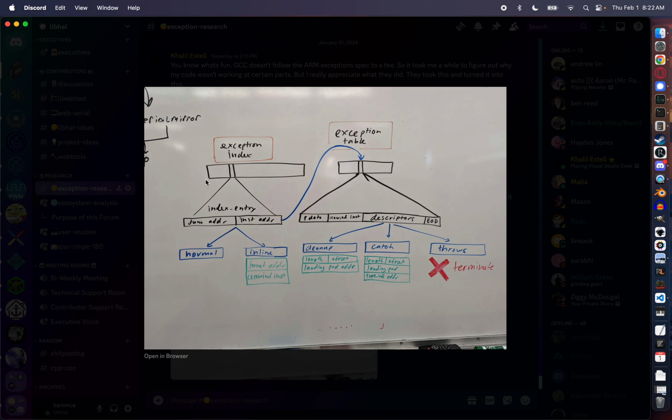In here you can see the idea. So function address, instruction address, and then I have a little bit of breakdown of how these things split up. These other parts here aren't super important. What we're really looking at is the exception index and how we go about searching it.